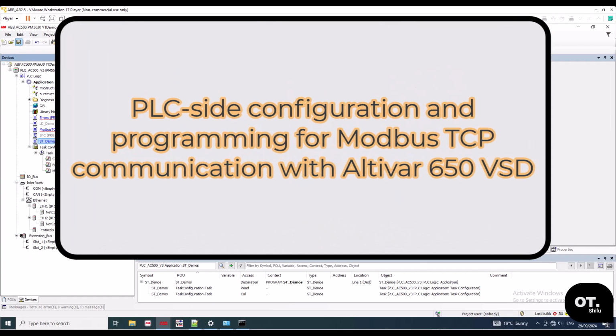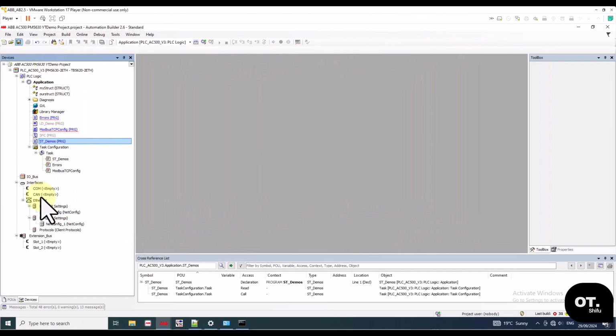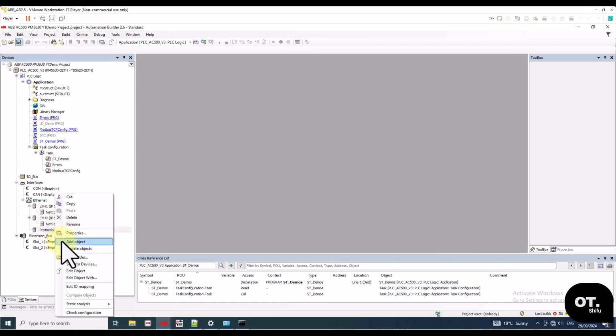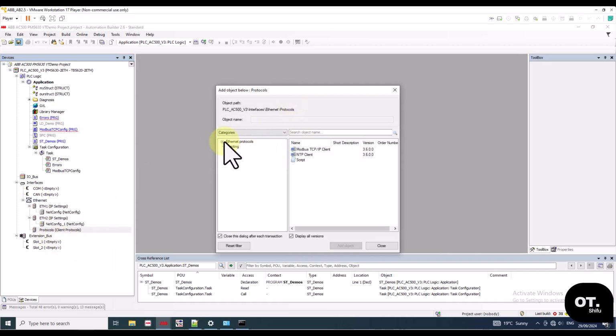Now we go to the PLC side configuration. On the PLC, we can go to interfaces and Ethernet and go down to protocols. So we select the protocol. The protocol that we want to use is Modbus TCP. So our PLC is going to be the Modbus TCP client, and the device, the VSD, is going to be the server.